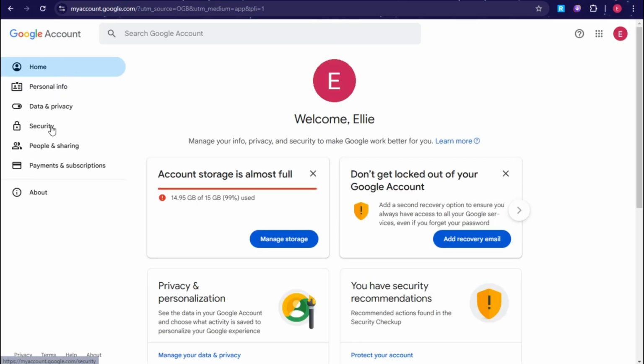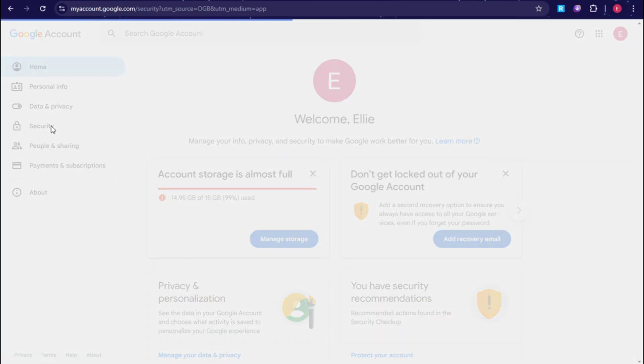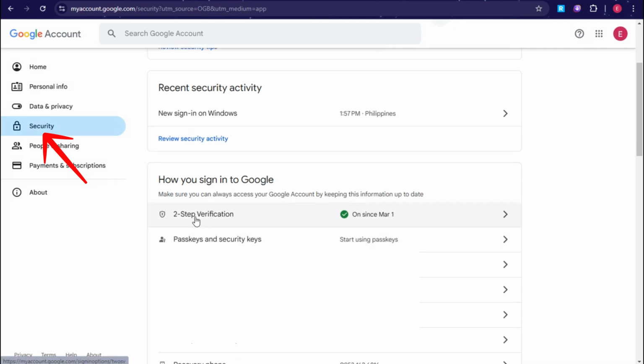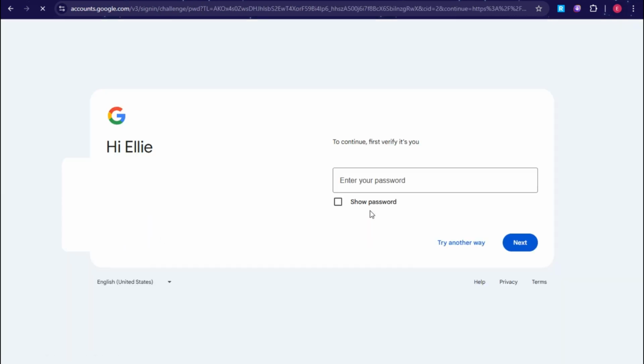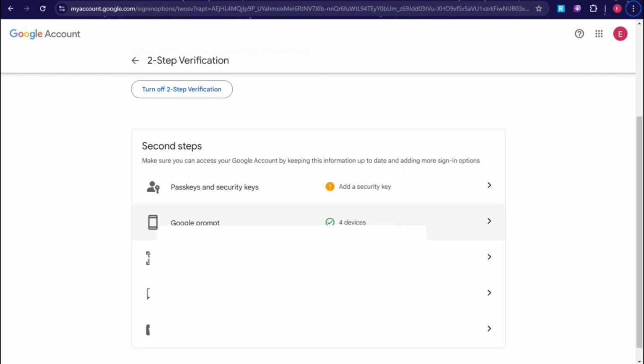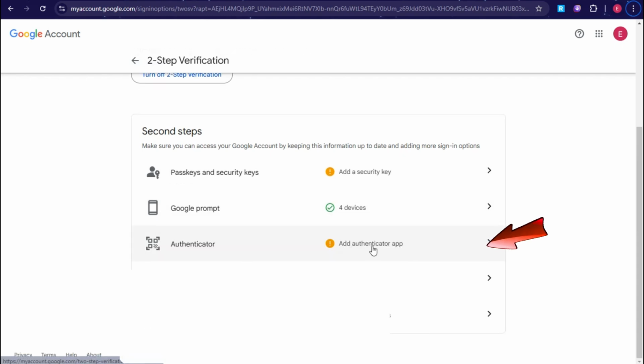What you're going to do here is you have to open your Google account, same as every account you have logged into your Google Authenticator. And then here you have to go to security, and then you have to click this two-factor verification. Enter your password here to make sure that you're the one who's using this account. After that, tap next, and then here you have to click this authenticator.